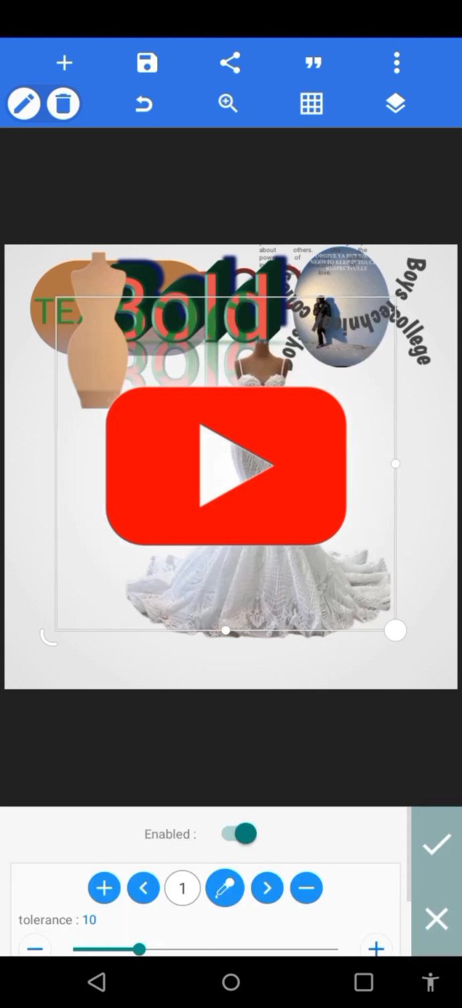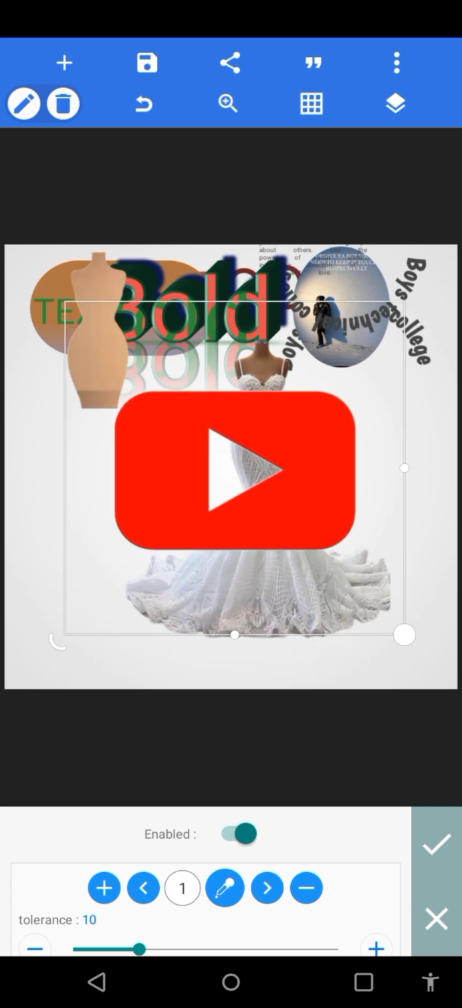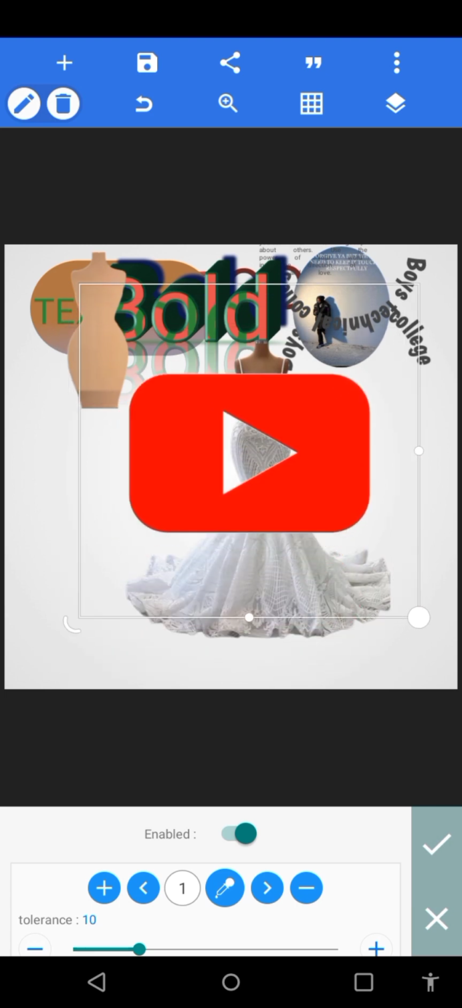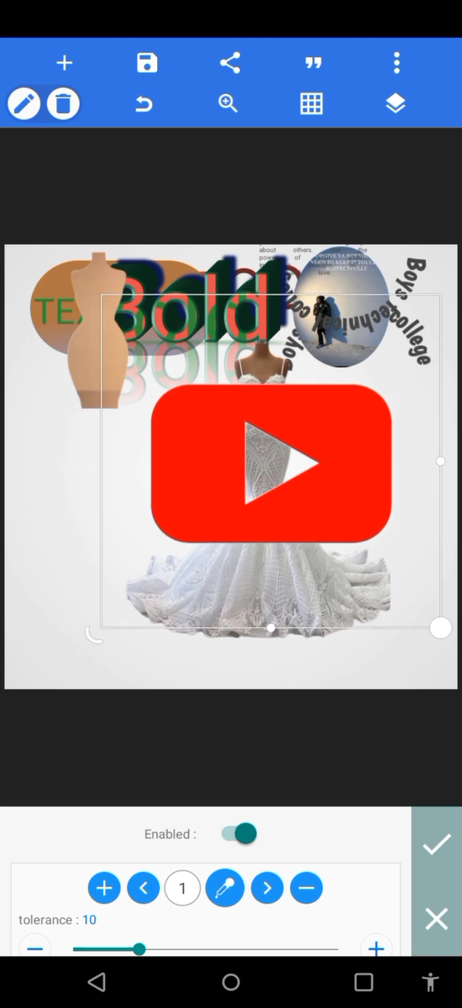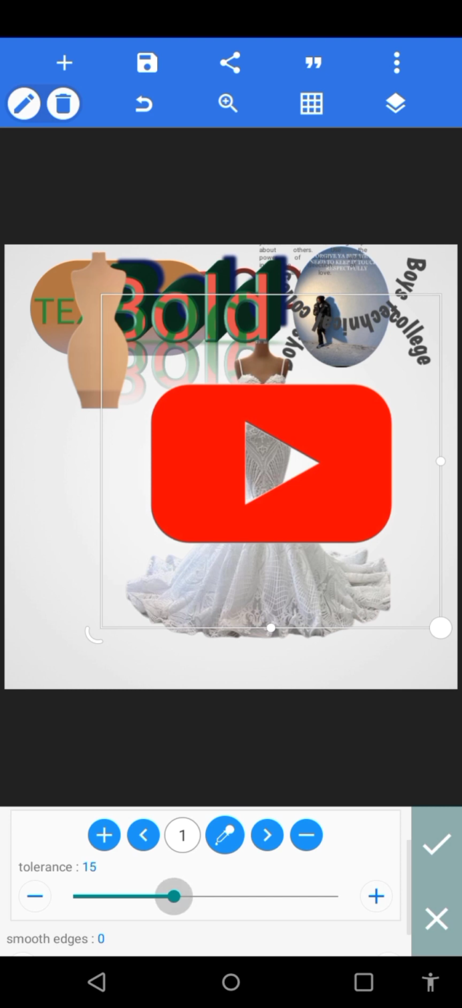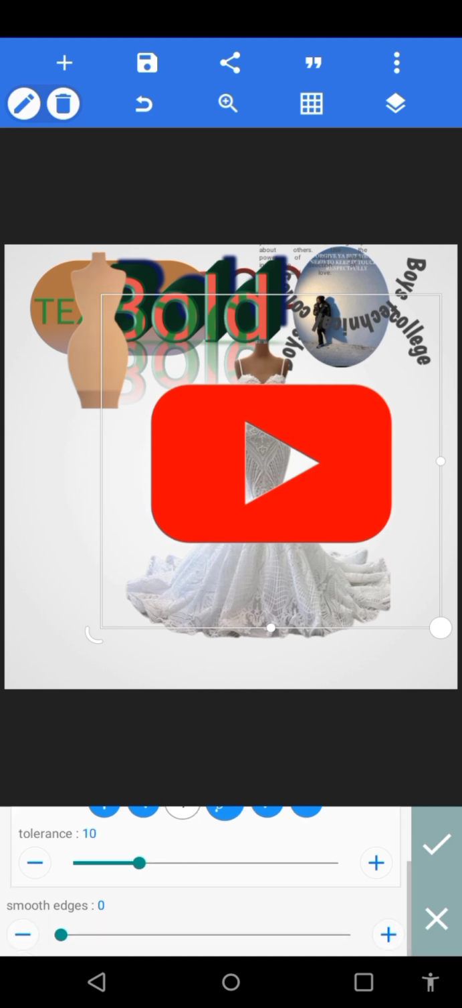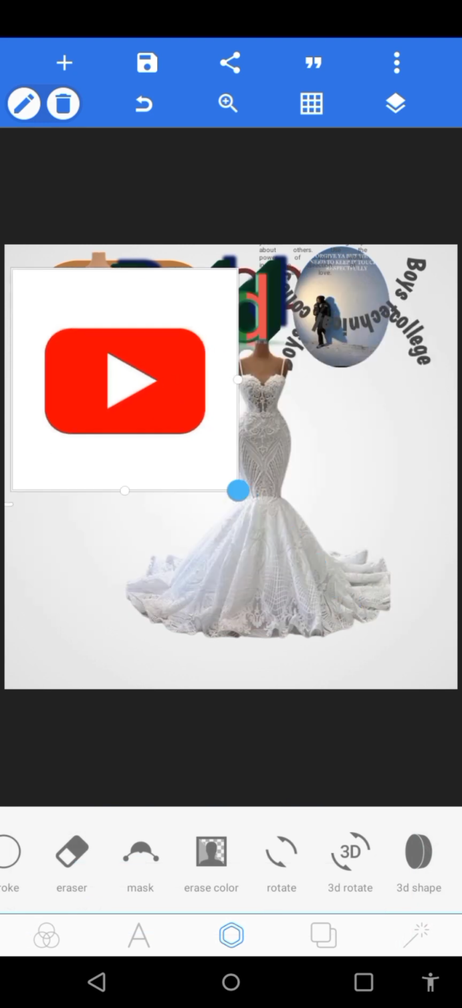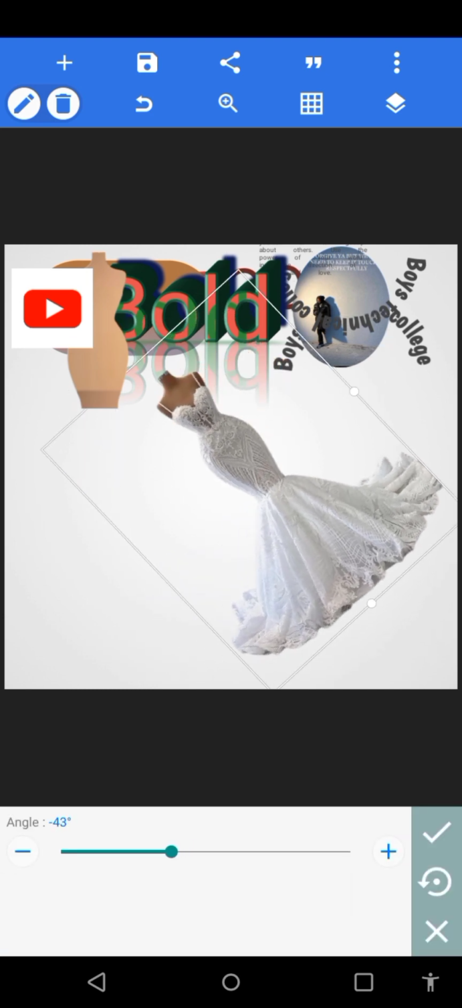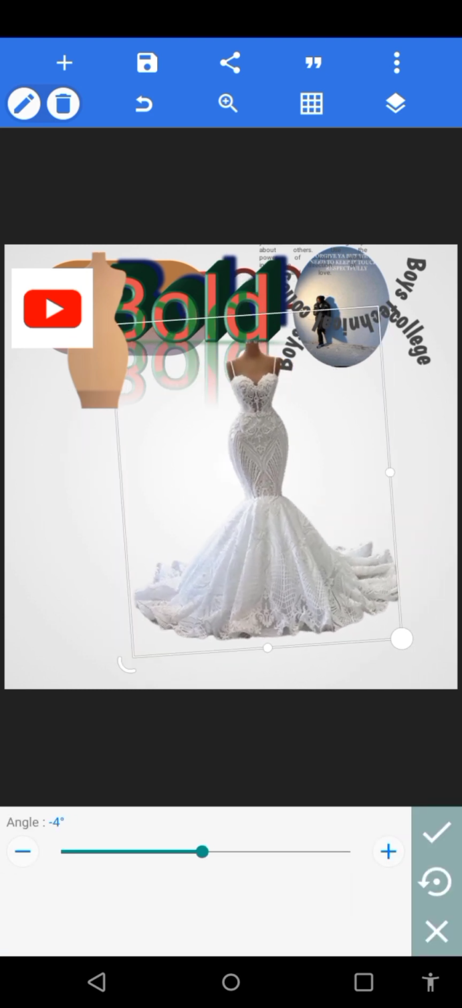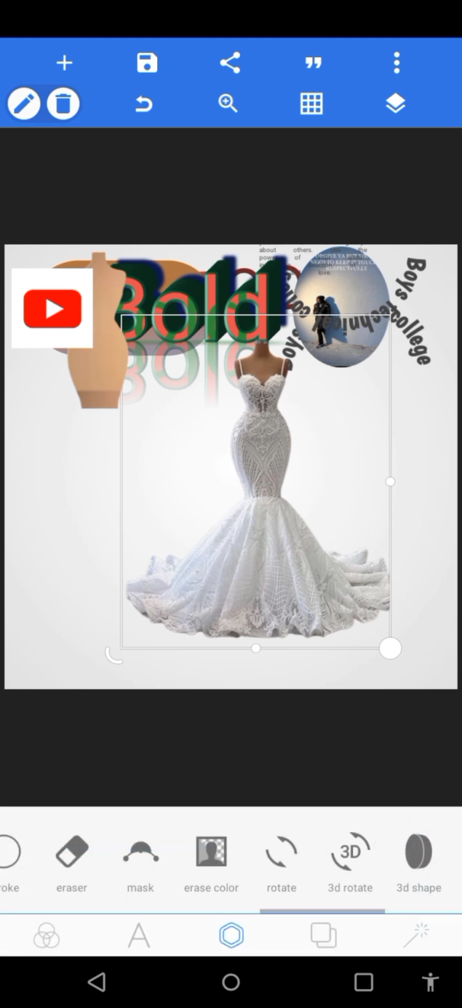Erase once. Perfect. You see, it took away the white background it was having, leaving you with just red. It has erased the color. That is what this works for. So that is it for this. Let's see one side. Then you can rotate your image, depending. It's a choice.